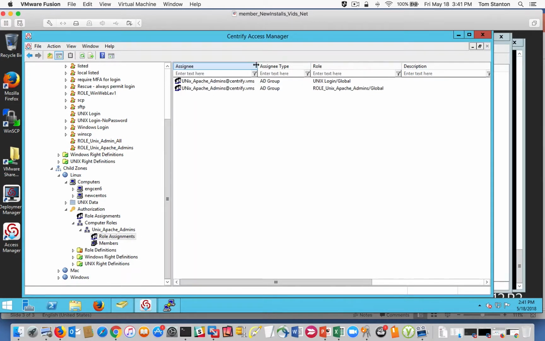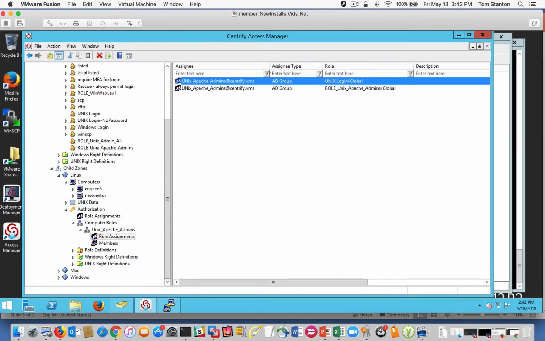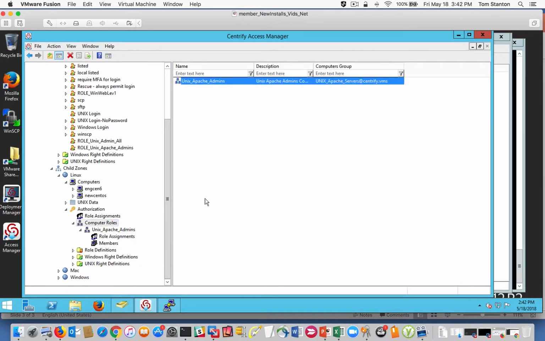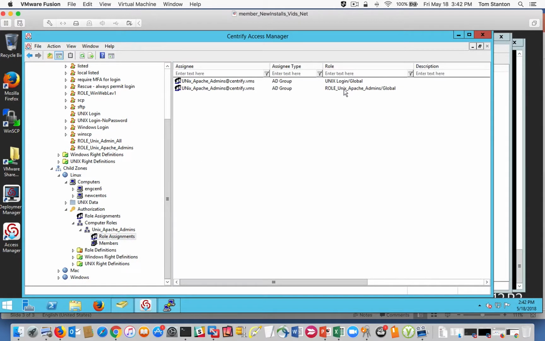So again, if my role had a login in it, that'd be fine. But my role only gives them the elevated privileges. I'm stacking them here. So anyone in this AD group can log in for all the computers in this AD group. And they can also do the elevated privileges. So we have this set up, right? But one thing, if you've been paying attention, I'm still missing something.